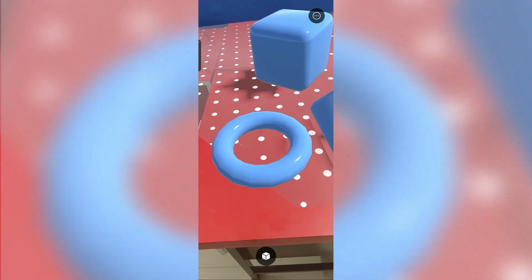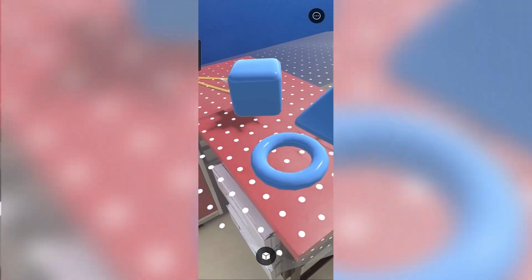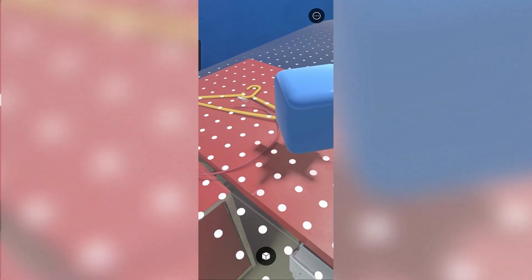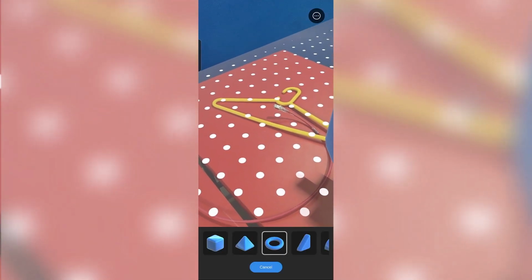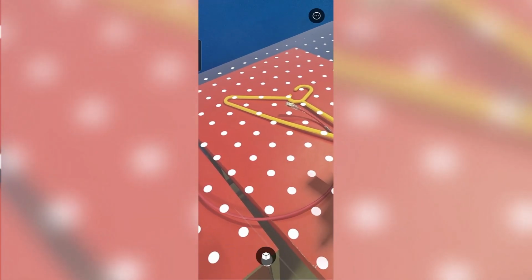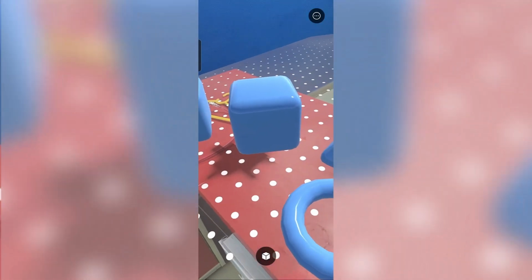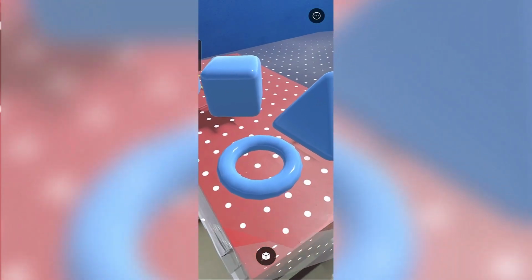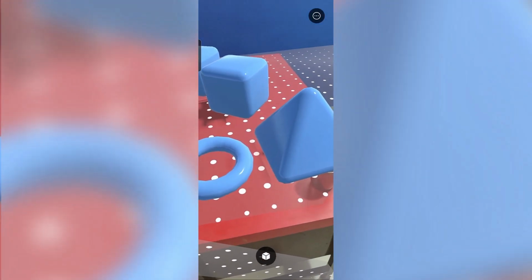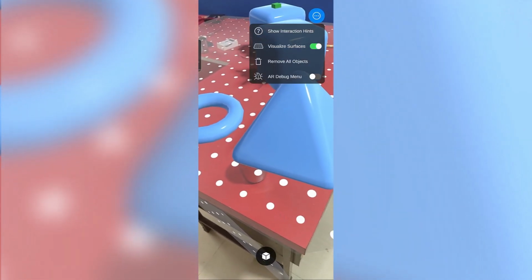Then again I will click on this. I will select the torus and click somewhere and place it. See, I have added the torus. All these are resting on the table. Now I will come to the side, and again now I will select this triangle piece, or I will select this last cube and I'm going to place it. I will move away here. Like this, you can place various objects on the table.